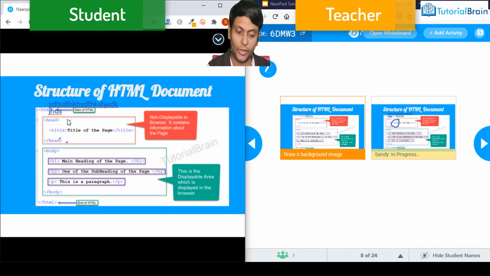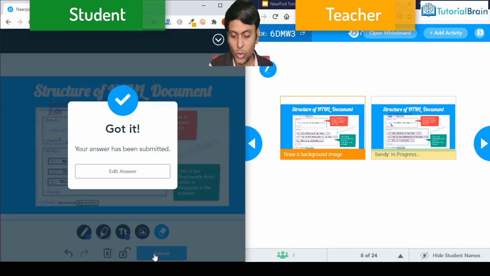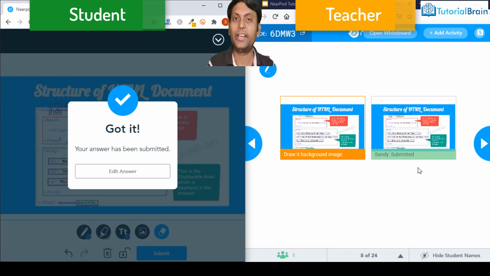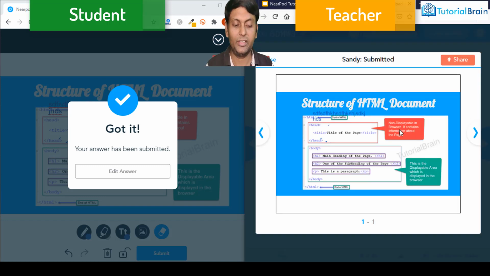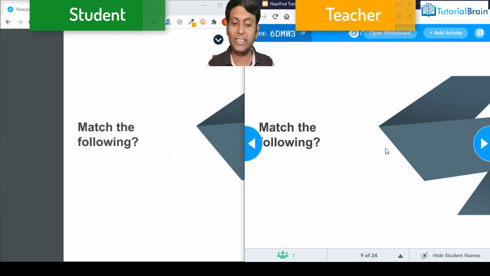my drawing as well. Alright, so with this, let me just click the submit button as a student so that the teacher can view what I have done. So I just click on this and you see it shows Sandy in progress on my teacher screen, and now it says Sandy has submitted it. So it takes some time because this particular screen will be the student screen and they will be logging in from a remote location. Now you can always click on this particular one which your student has submitted. You see here he has drawn something, right? And again you can share it with other students. Let's close this at this moment and move forward, and here it says match the following.